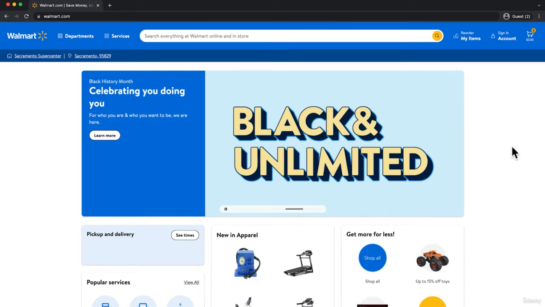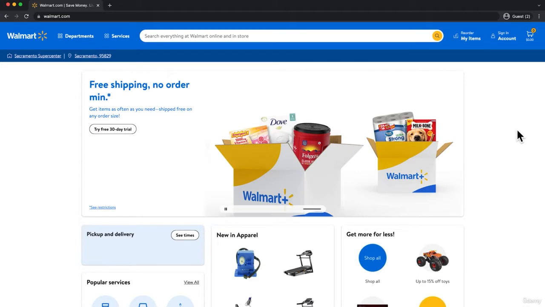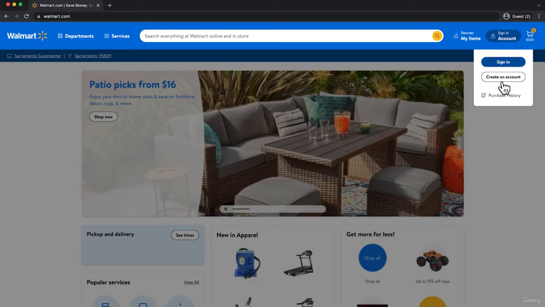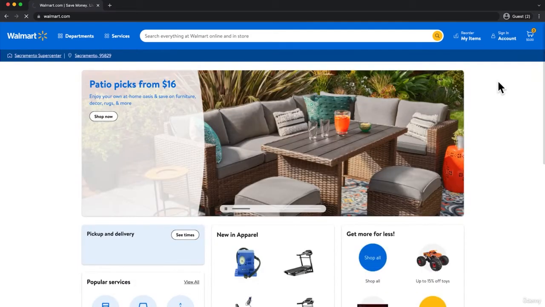So in this video, I am actually going to show you how to open a Walmart buyer's account. Of course, the first thing we're gonna do is go up to the right-hand corner and click sign in account. The first things we're gonna see are sign in and create an account. And of course, for the sake of this example, we're gonna click on create an account.